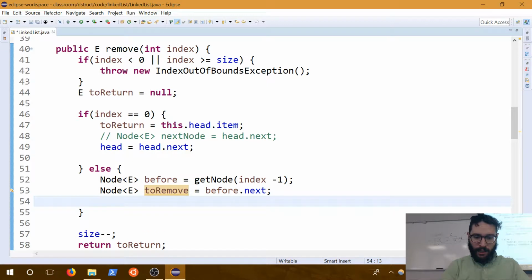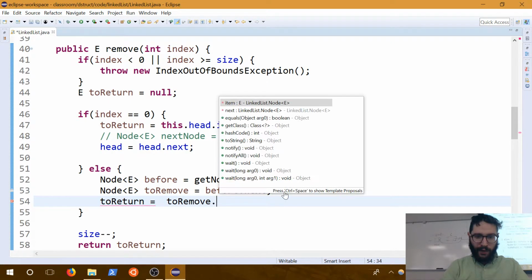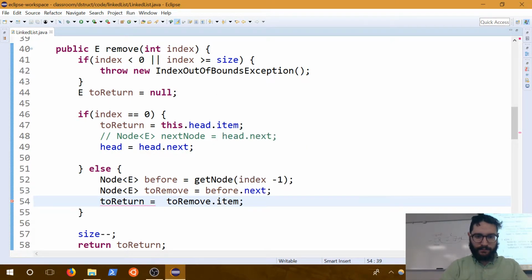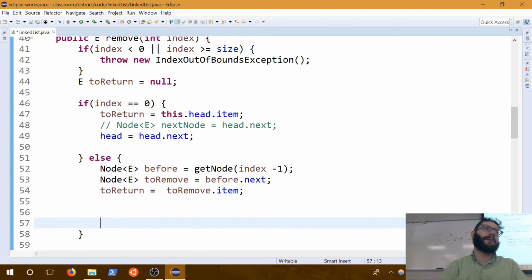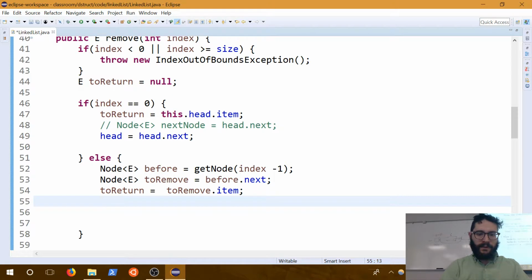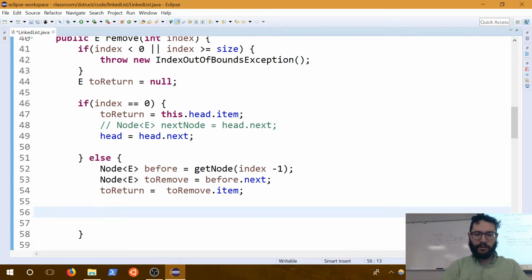Okay. Then toReturn is equal to remove.item, right? It's the node that we're removing, and it gets its item. That's the item I'd like to return. So that's just all the stuff getting set up to make sure that we saved everything. Eventually I'll condense this to just 3 lines as opposed to the 4 that we have.